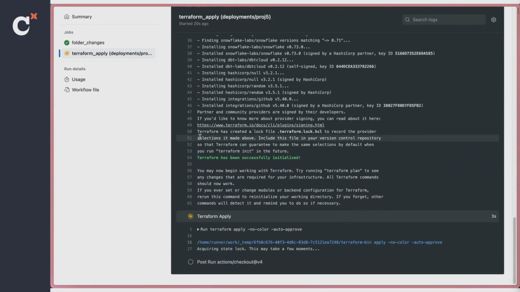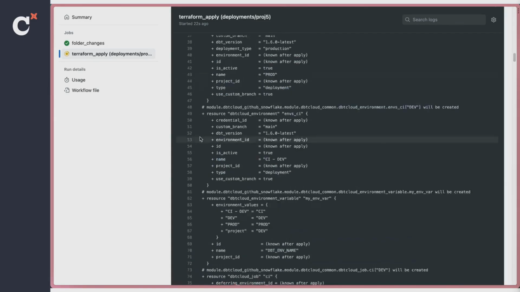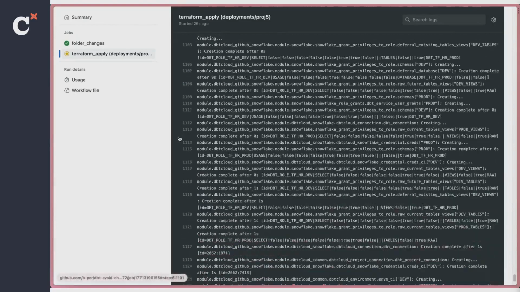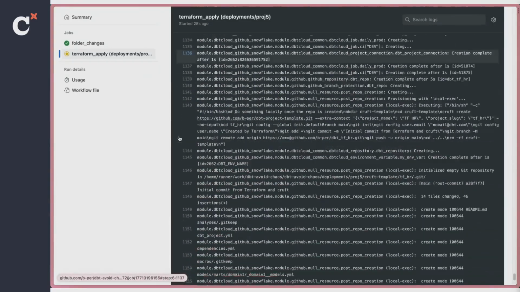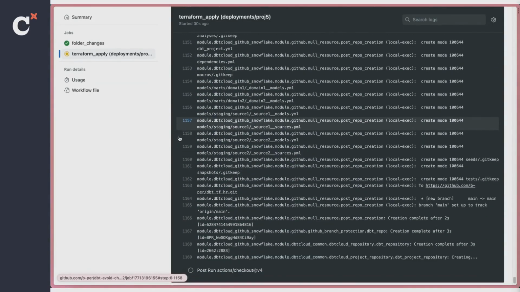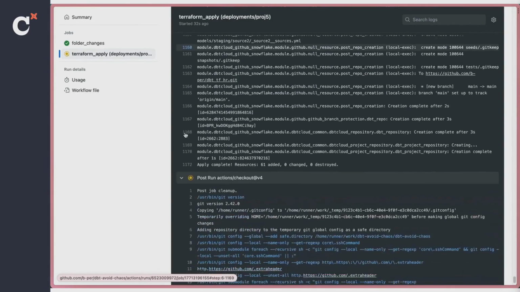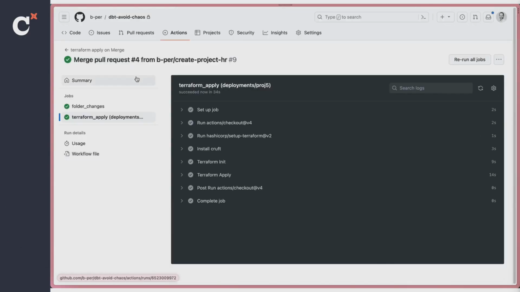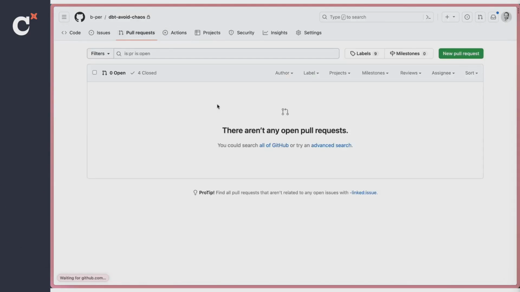And when this is done, we'll be able to see that everything that we said was going to be created is actually going to be created, which means that we'll be able to see it applied in our different tools. So this is all green. It all worked fine.